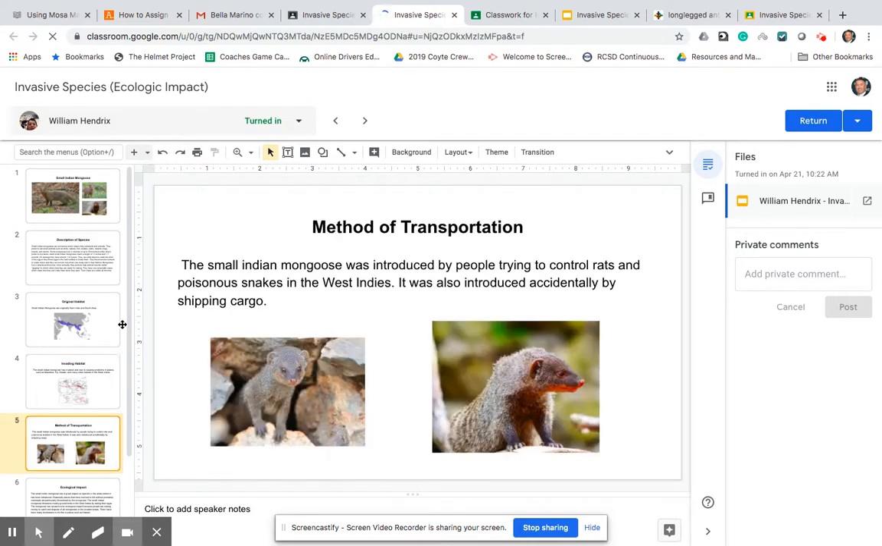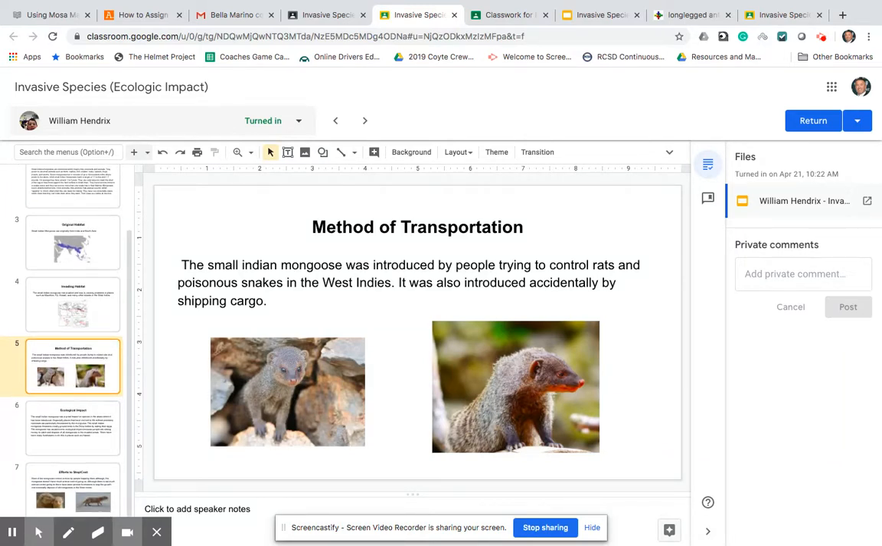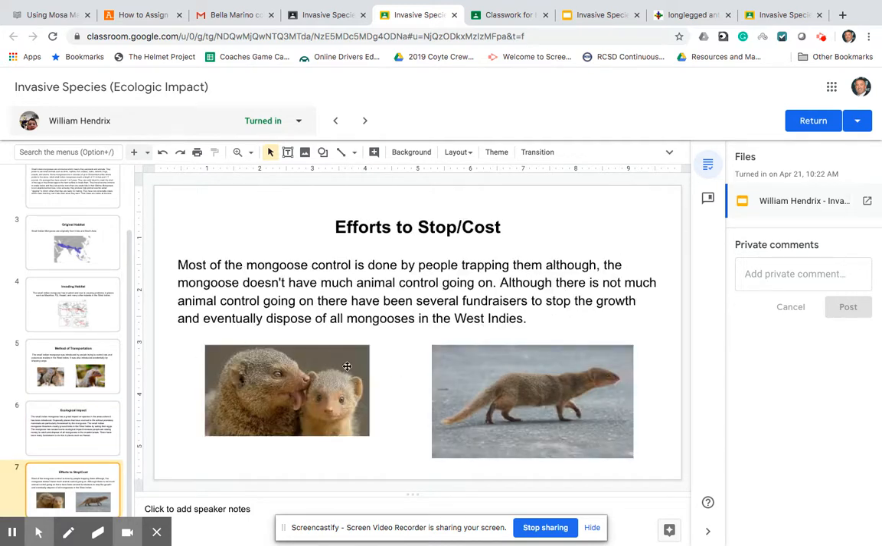Since they're mammals, we know that they did not get there on their own. They can't swim. They were introduced by people. So people drove or flew them all over the place. And then ecologic impact. So who is being hurt by them being there? So ground birds, stuff like that. And then efforts to control it. And that's the last slide. But again, in Hawaii, they're a big problem. So, and then when you're done, you just hit submit, and that's it.